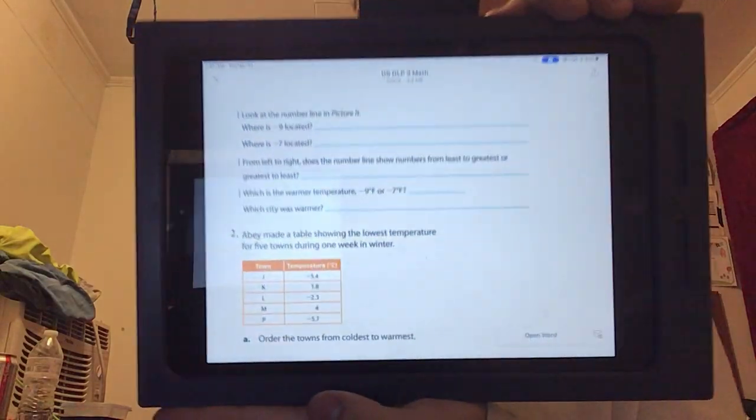Look. See that garbage there? Abby made a table showing the lowest temperature for 5... I don't want to do this garbage. Seriously. Order the towns from coldest to warmest. Like, why is that stuff gonna matter for the future? So hard and doesn't make any damn sense.